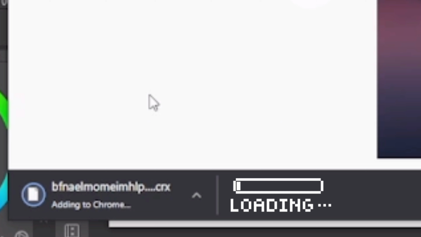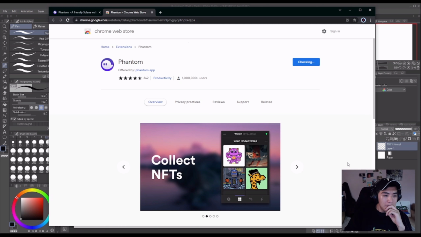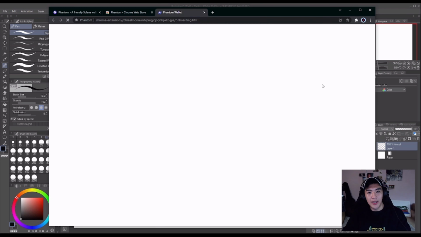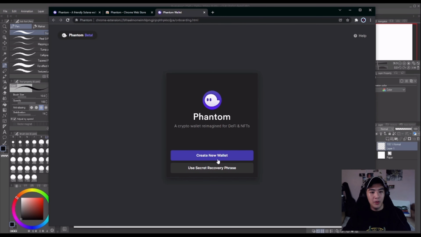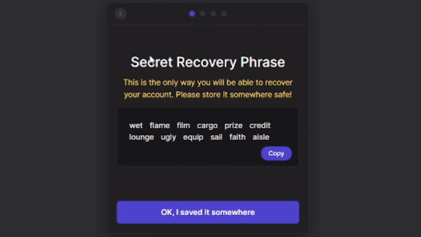What it does is it downloads the extension. Adding to Chrome, and I think it's done. Okay, cool. So this page will prompt you to create a new wallet, which is what you want to do anyway. So just click on create new wallet and you'll get this secret recovery phrase.